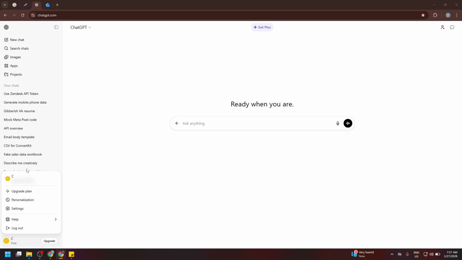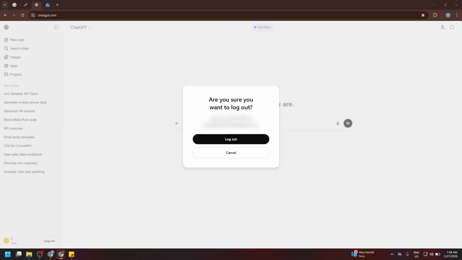In the menu that appears, look toward the bottom of the list for the Log Out option. Select Log Out to end your session. After a moment, the page will update and take you back to the sign-in screen, confirming you've been signed out. If you had ChatGPT open in multiple tabs, those tabs will also require you to sign in again the next time you try to use them.